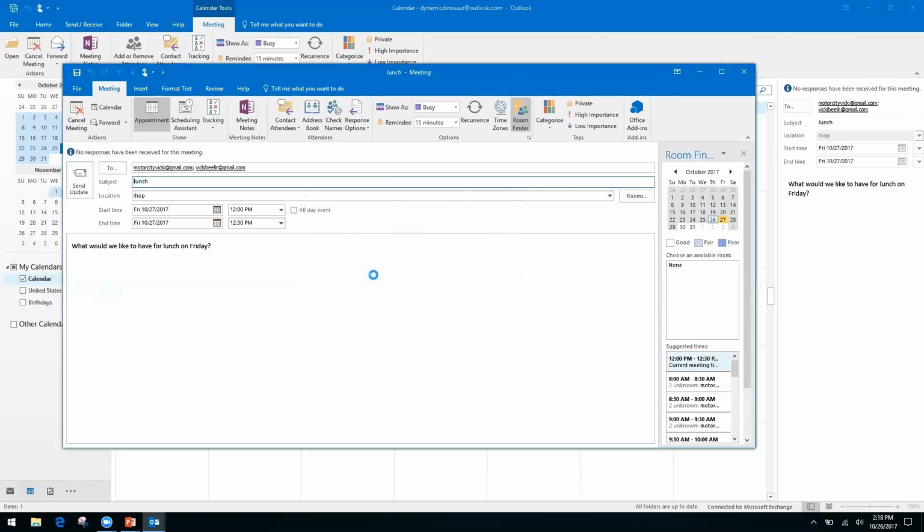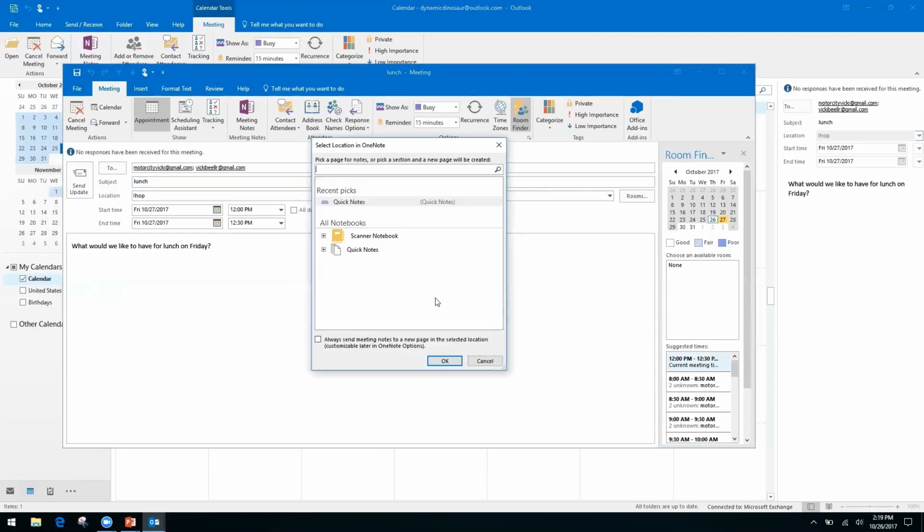So I'll go ahead and take a note, and this may take a minute to load, so we'll just talk over it as it loads. If you are familiar with OneNote, oh, there we go. We'll just call it quick notes.